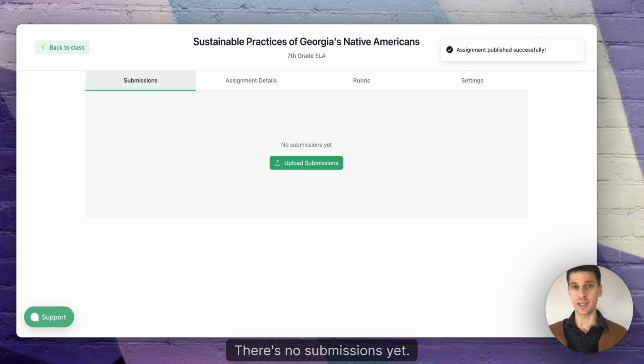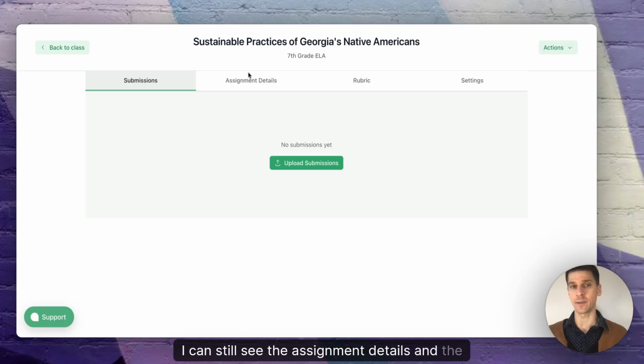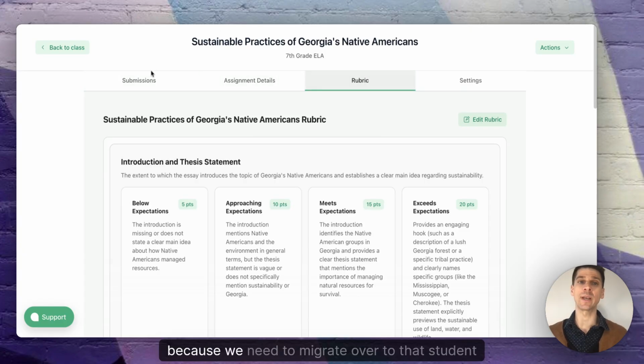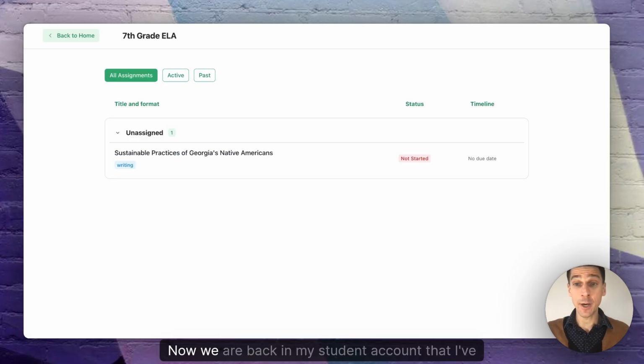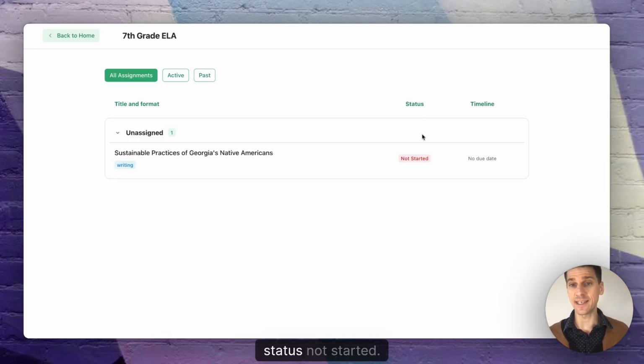There's no submissions yet, of course. I can still see the assignment details and the rubric, but no submissions because we need to migrate over to that student account that I set up and see how it looks over there. Now we are back in my student account that I've set up. You see the title there. You see status not started.